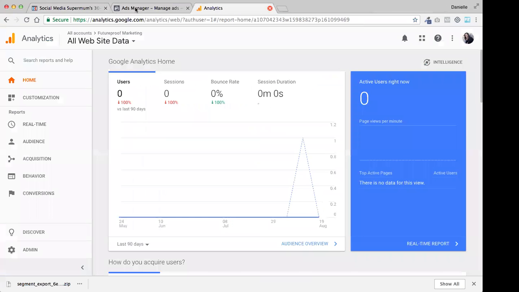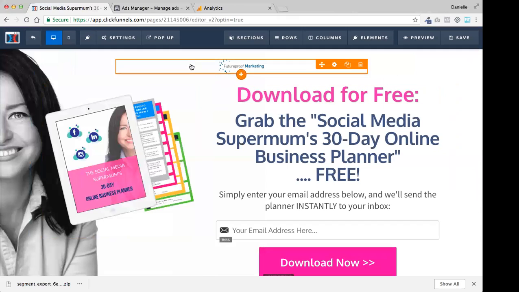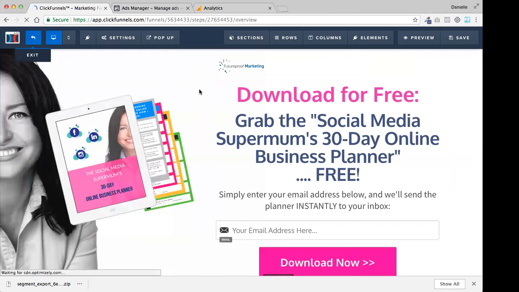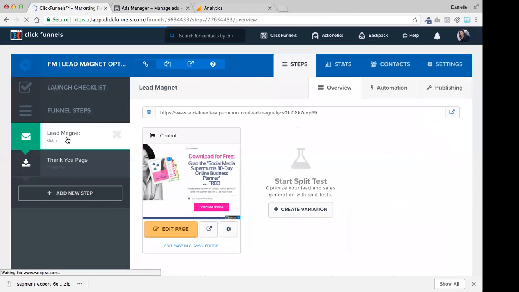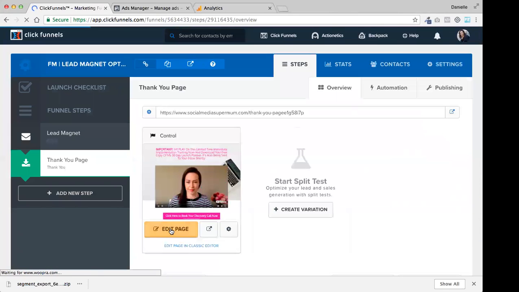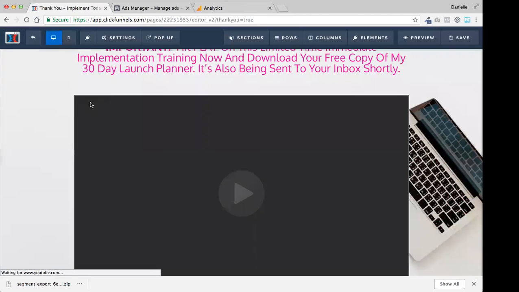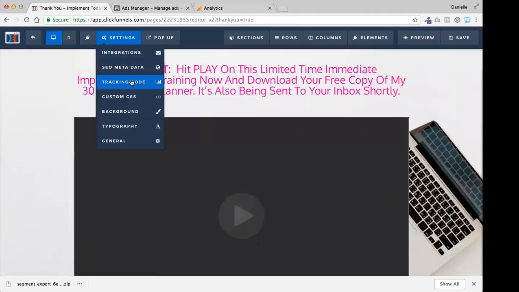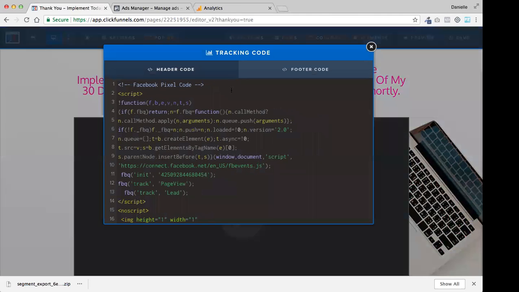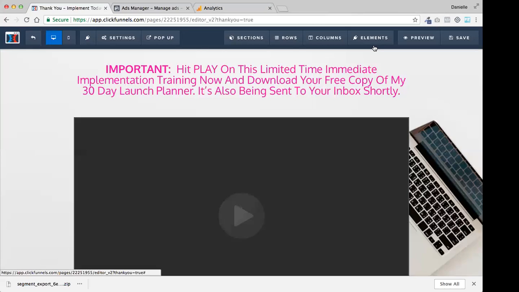And that's it. Really all you need to know is that on each step in the funnel, you're going to go to edit the page. Let's do the second page. Edit the page. You go up to header, I believe it is. You go up to settings, tracking code. Settings and tracking code. There we go. There's our code. That's where we do it. We do it on every single page of every single funnel that we have active there, guys.